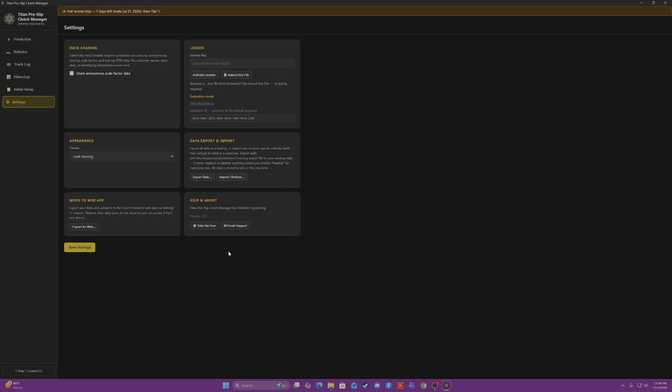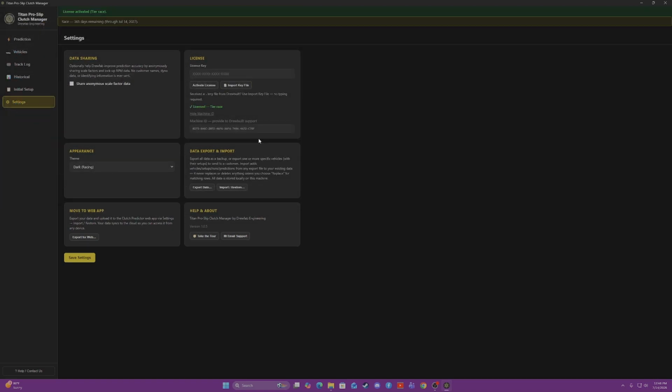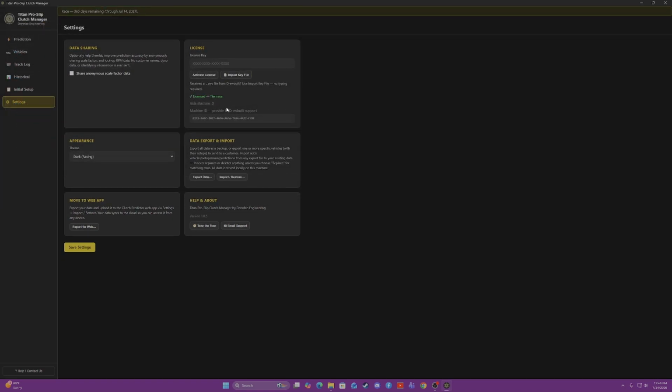When your key arrives, you have 2 ways to activate it. You can either paste the key into the license key box here and press Activate License, or import a key file and grab the .key file from its location. I've stored my key in a certain part of my files, and when I open it, it shows that I am licensed along with the tier that I've purchased.